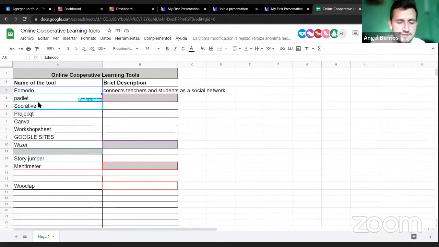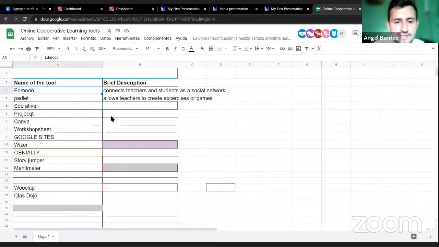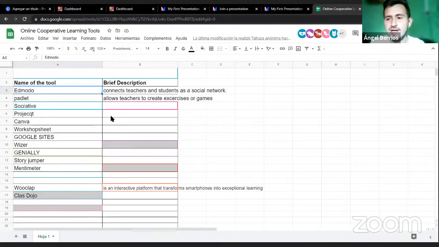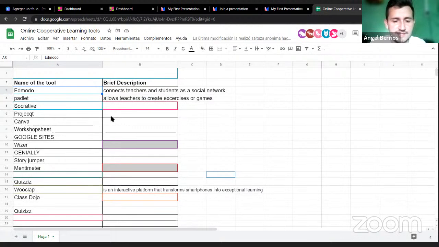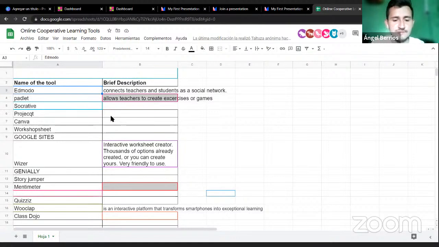Genially, Google Sites, yeah. We are getting the descriptions. It says Edmodo connects teacher and students as a social network. Yeah, it is like a Facebook page, but where students can interact. Padlet allows teacher to create exercise or games. Socrative allows teachers to create content. Wiser, interactive worksheet creator, thousands of options already created, or you can create yours, very friendly to use. I think I'm gonna use that one.